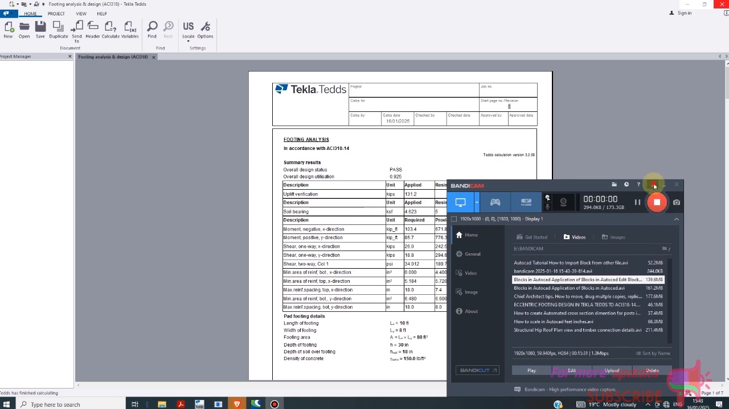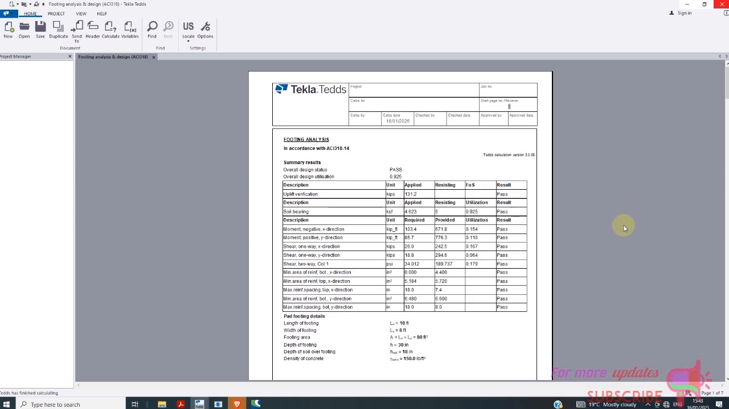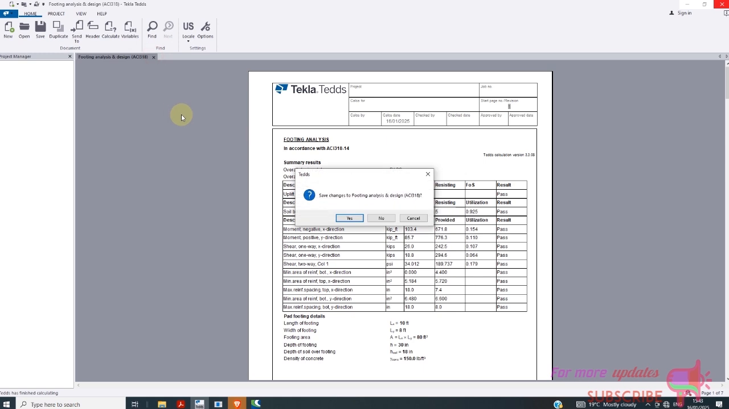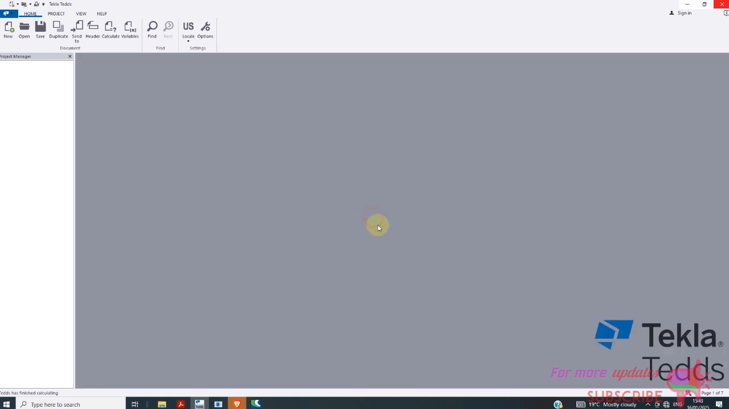Eccentric footing design to BS8110 in Tekla Tedds. In my previous video, I showed you how to do eccentric footing to ACI 380. This video will focus on how to do it to BS8110, so that is to Eurocodes. That is according to Eurocode.